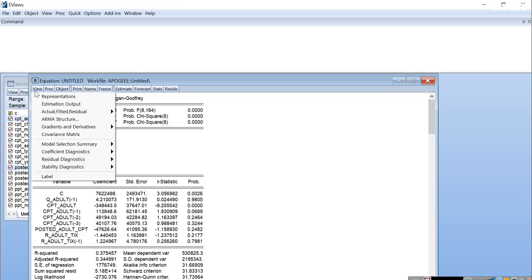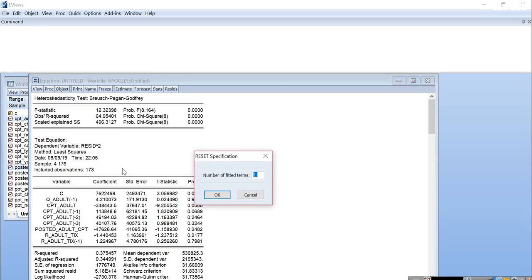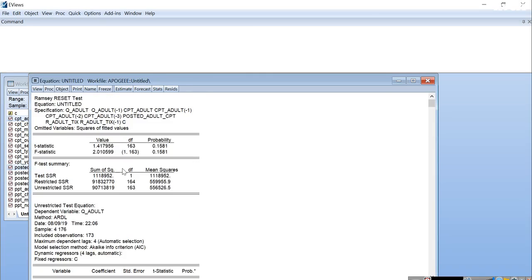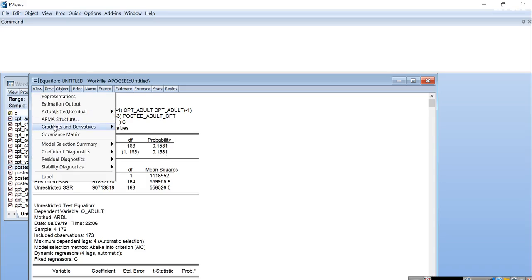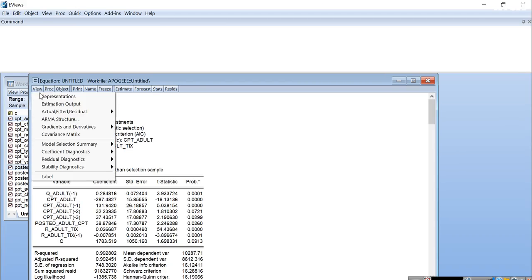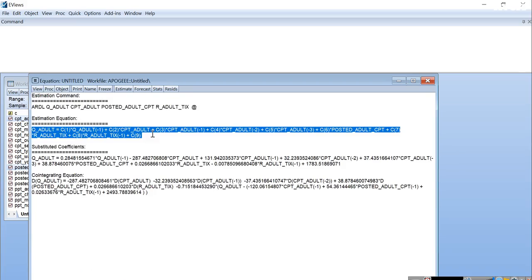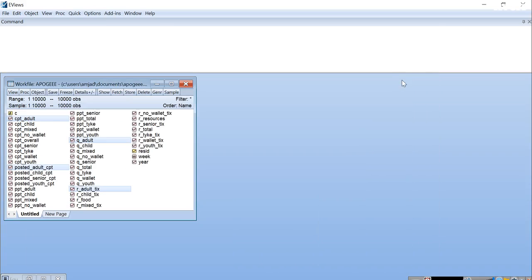Now we have to check for stability diagnostics, that is Ramsey test. Again, here the bounds are very small, but we can say that they are significant. The model is perfectly specified based on the F value and t value. P values against that, which are 15%, they are significant at 20%, which is not considerable actually. Now we have to see the model stability, but first we need to go to estimation output and representations. We need this equation, so we'll just simply go copy it, and we need to close this.